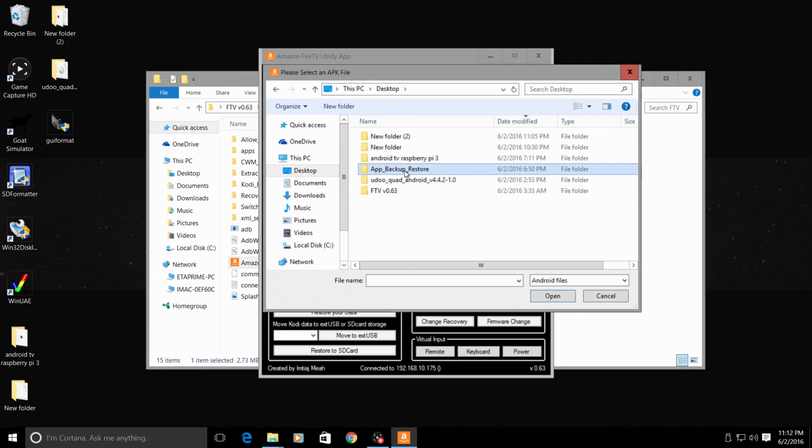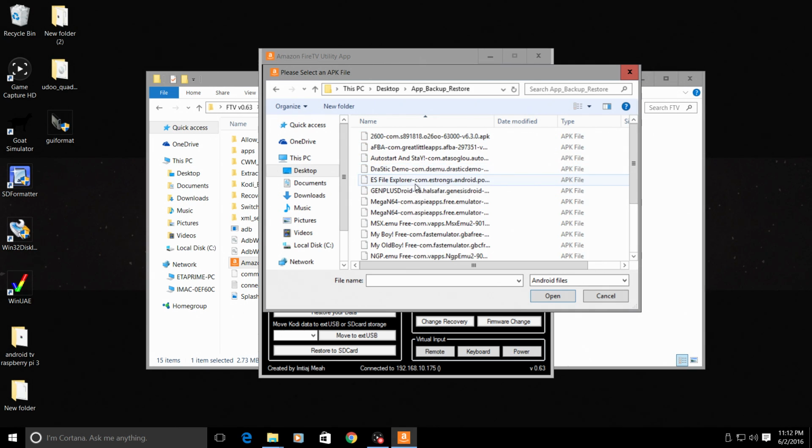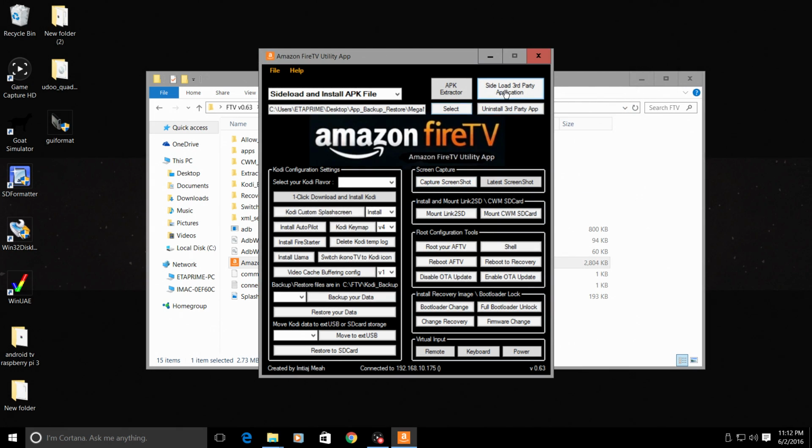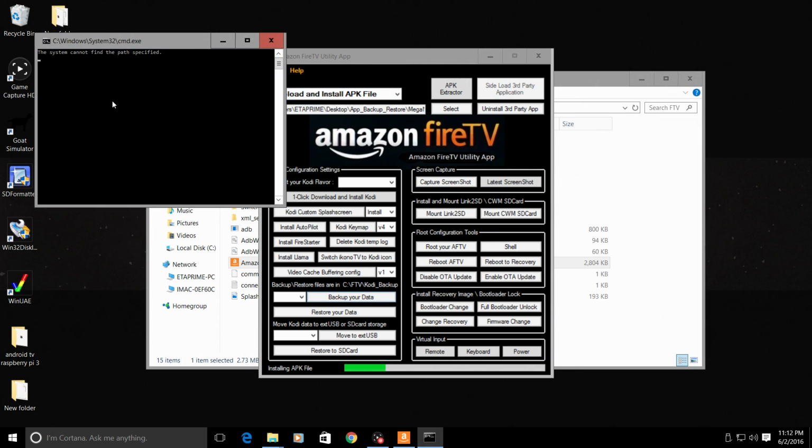Mine are in my app, backup and restore. So I want to sideload the N64 emulator. I will choose Mega 64, and I will just click on sideload third-party application. You may get this warning. Wait a second, just give it time and it should connect and install to your Raspberry Pi 3. It is connected and it has sent the APK. It is now installing.